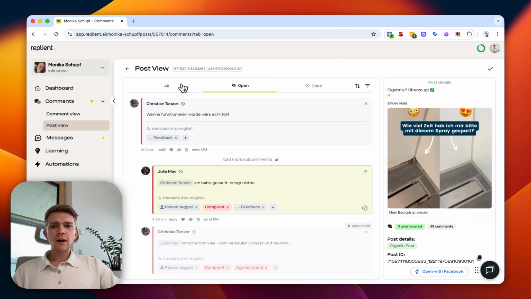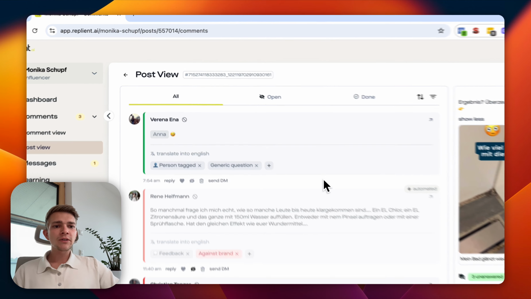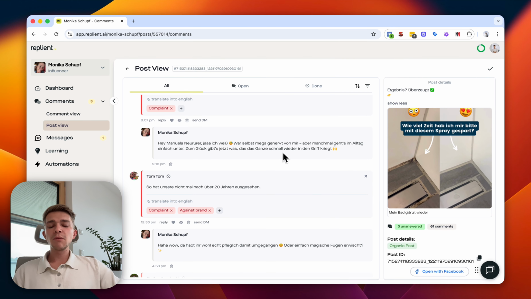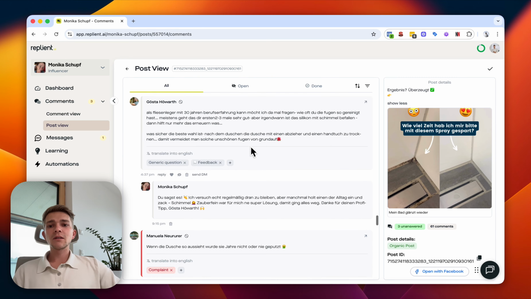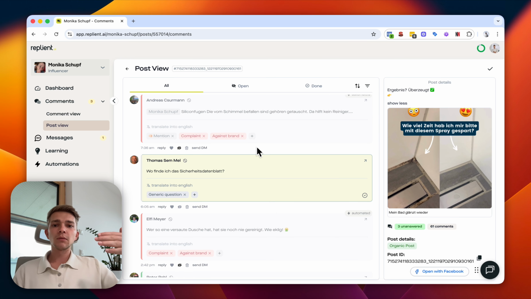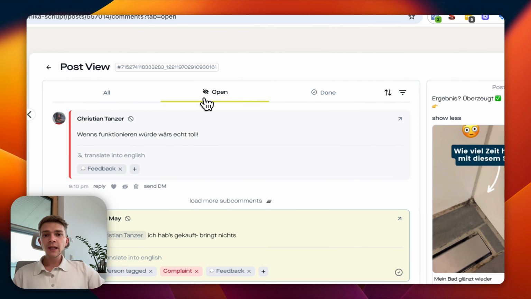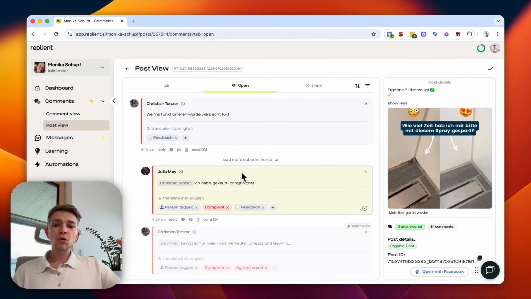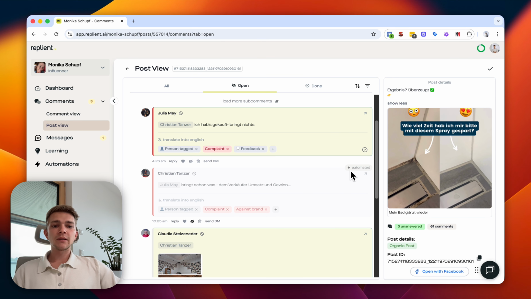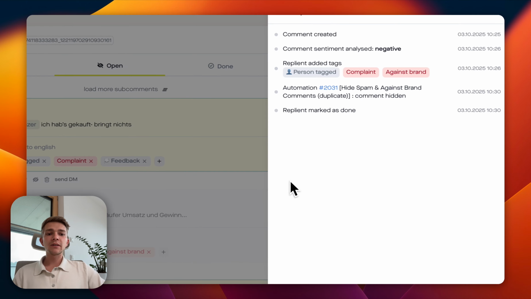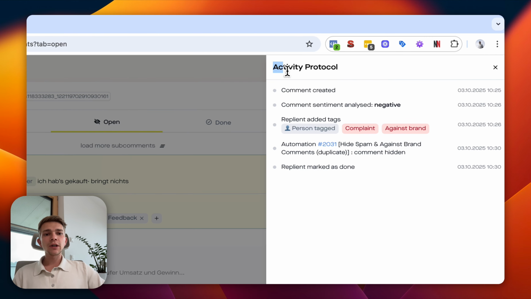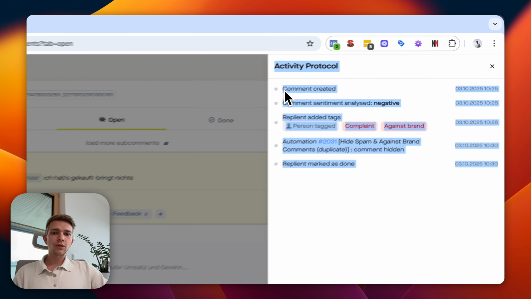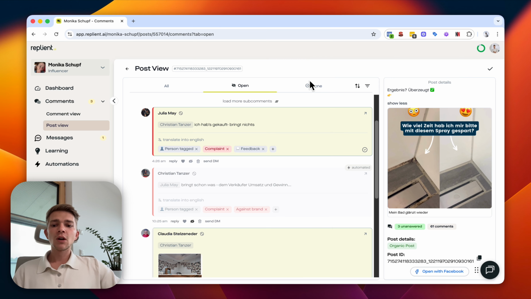So you have 3 tabs on top here where you can see all the comments in the post. You can scroll through and maybe check what you've answered in the past in this post, so you get a better understanding of what is visible publicly under this post. And you have a view of only open comments that are not yet moderated. In this view, you also have the automated tab visible right here. Every time an automation has been triggered, we add this automated tag, where you can click on it and see the activity protocol, so what happened with this comment and which automation got triggered.